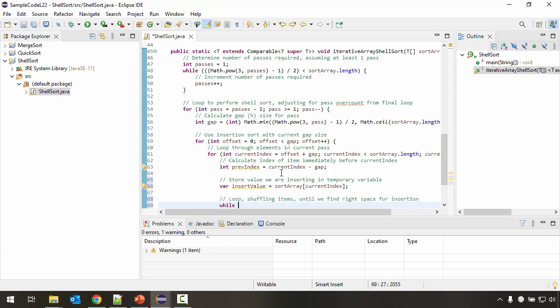So I'm going to have a while loop here, and there's going to be two conditions to it. The first one is that prev index is going to have to be greater than or equal to 0 because I can't move backwards before the start of my array. The second condition is going to be the result of comparing the value that I'm trying to insert with what's in prev index.